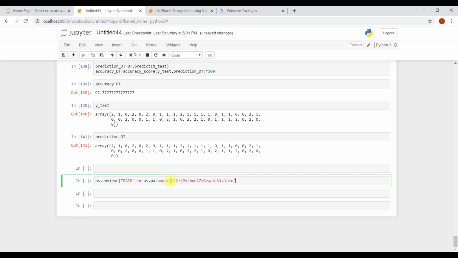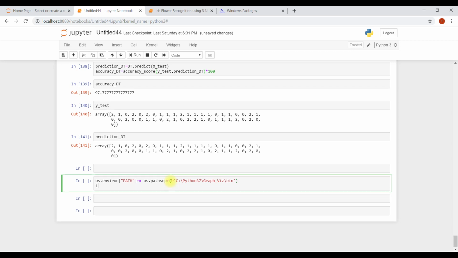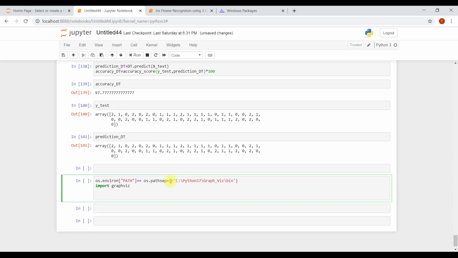So that it took it in. Now you need to install Graphviz using pip also. I guess if it doesn't import it, then install it using pip also. Install that software and install it using pip also, like both. Pip install graphviz, that one also.